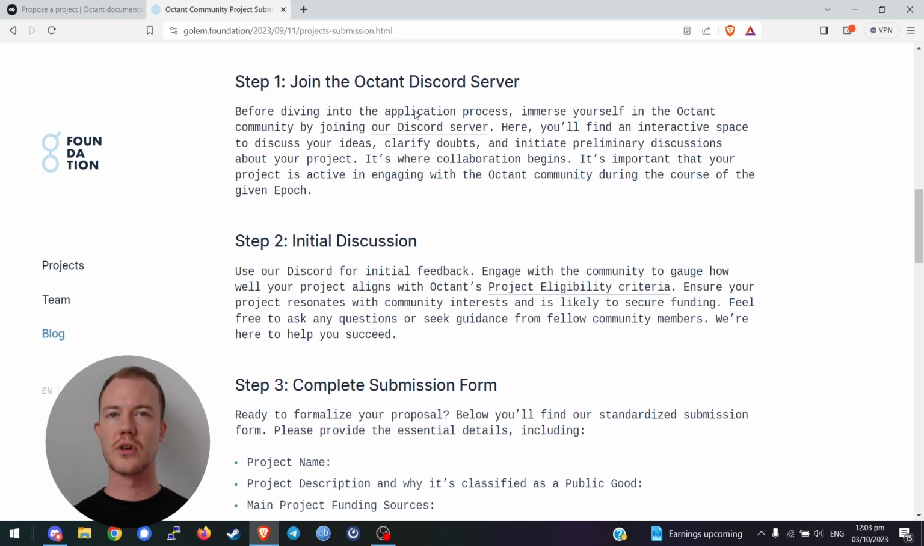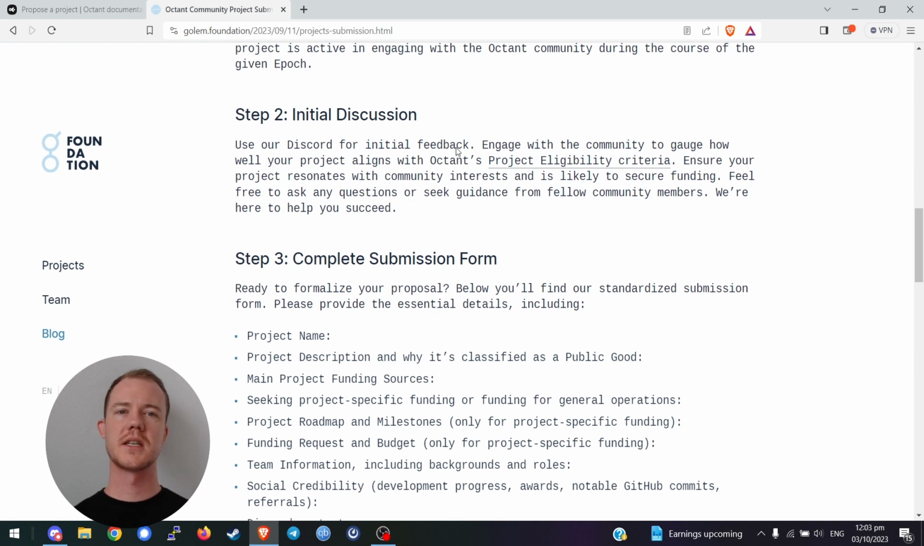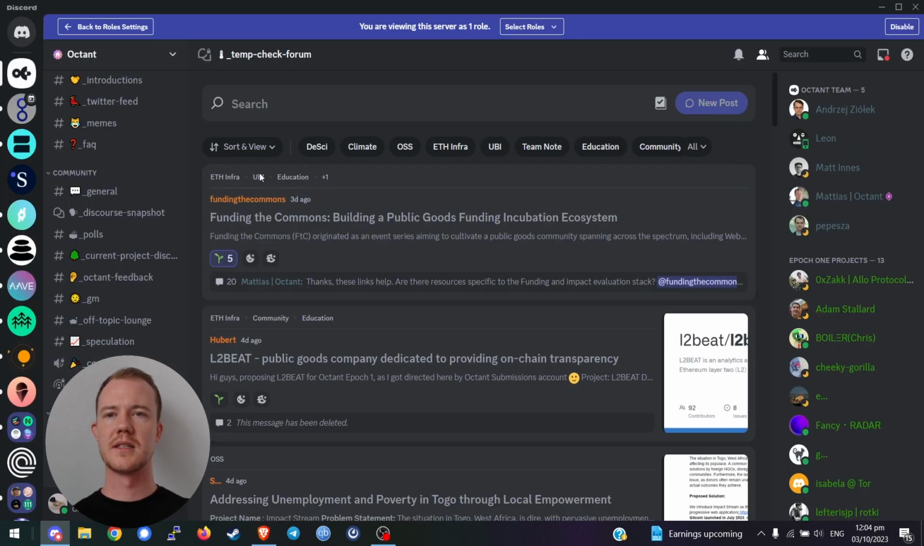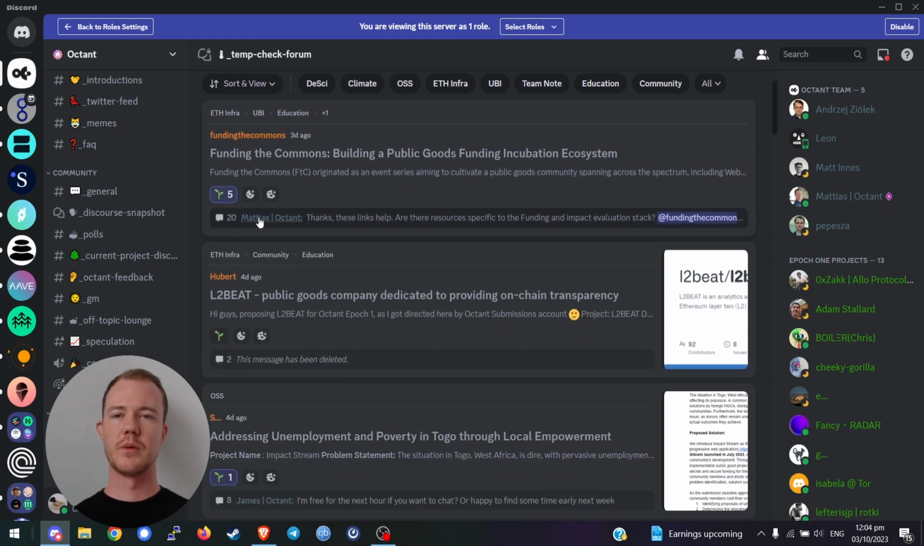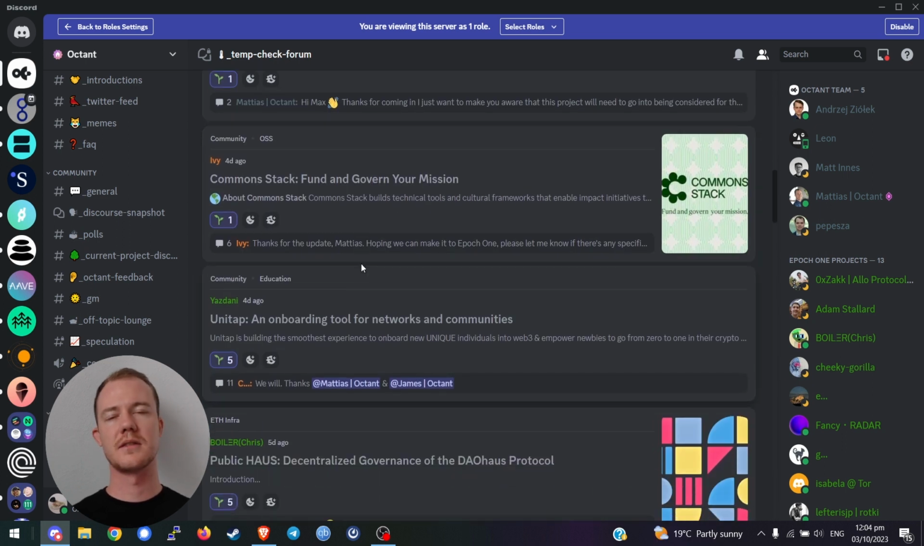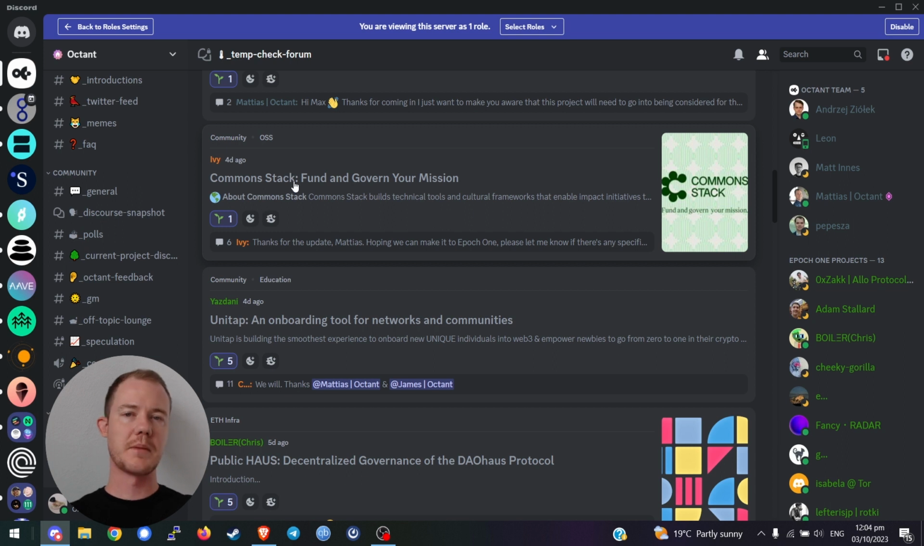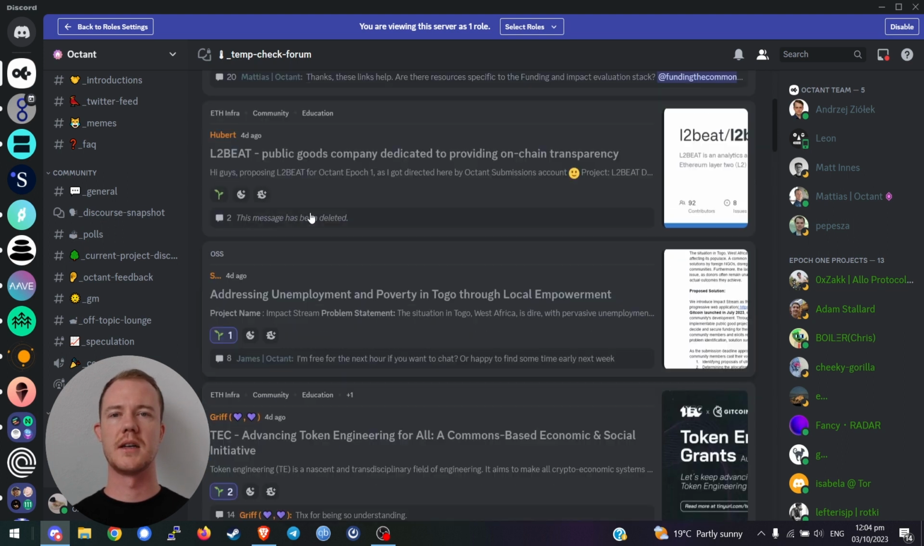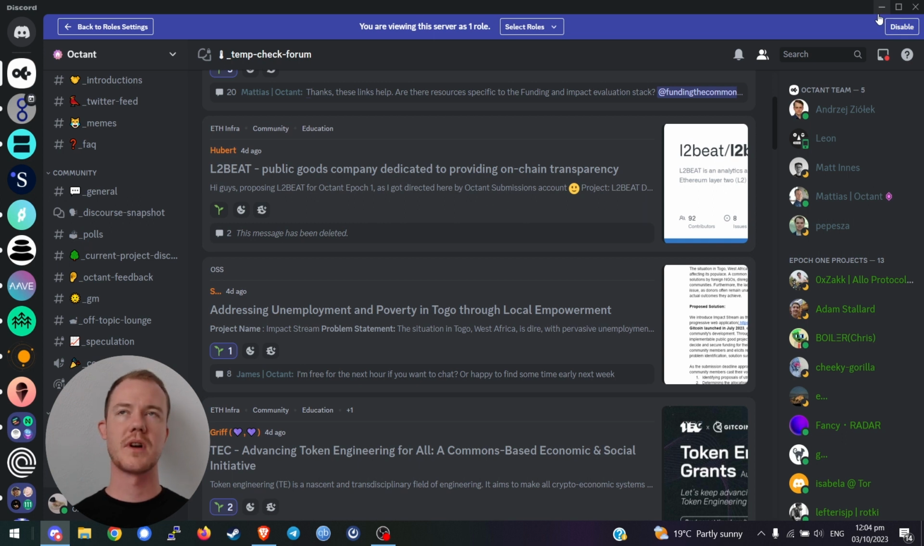So step one is to join the Octant server and create your temp check. So in the Octant server, you need to verify yourself once you join, and then this initial discussion is the temp check phase. I can show you that quickly or just some examples. So I will go to Discord. This is our temp check forum where we have a number of previous temp checks. Some are ongoing, some are already complete. So you could look at the examples within our Discord and just see how the discussion has progressed.